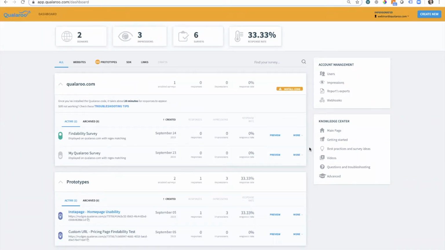However, before we leave the dashboard, I do want to mention that your account will have unlimited user seats, and all user seats can be included directly from the dashboard here by selecting users. In addition to this, every Qualaroo account comes with a dedicated customer success manager to help you through every step of your nudge and insight gathering process.